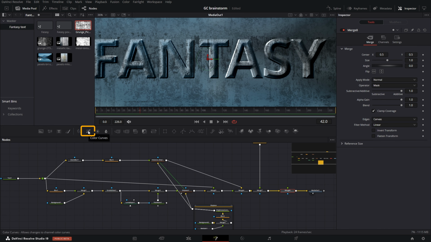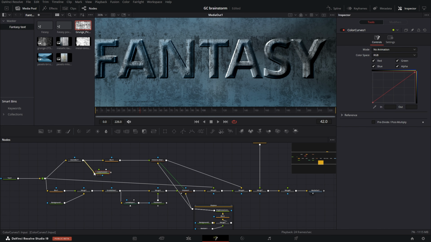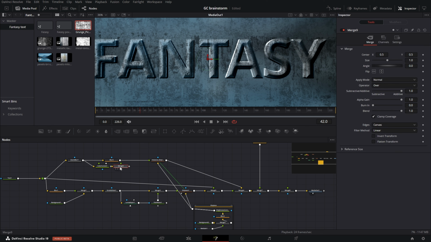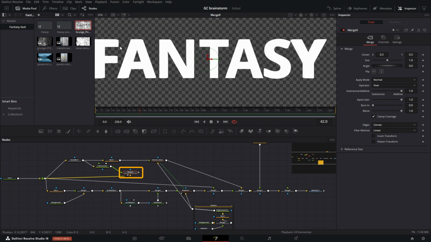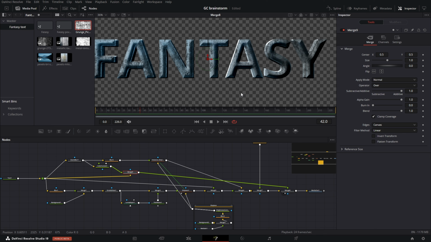To cut off the background, take a color curve node, connect it after the zoom blur and raise the curve to the top left. Add a merge node after the color curve and connect it to the original text. Now we have our mask. Connect this at the end of the sequence through another merge node, setting the apply mode to normal and mask.